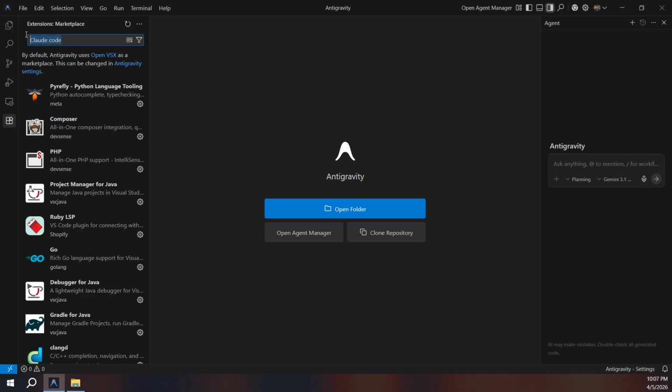In the search field, type Claude Code. Be precise with the name to avoid lookalike results. When it appears, open the listing to confirm you've got the right one.